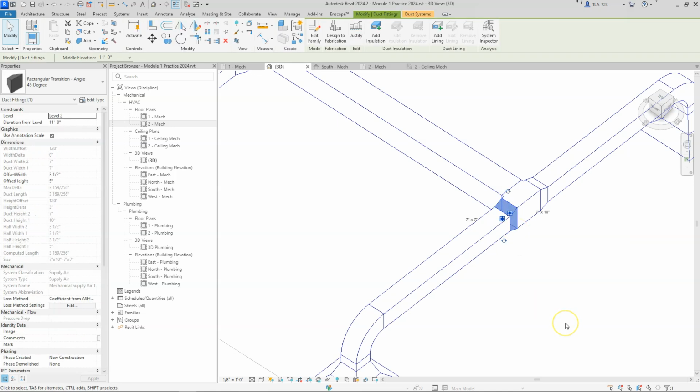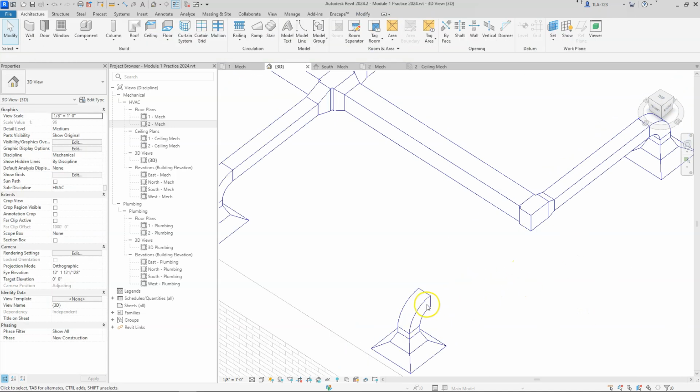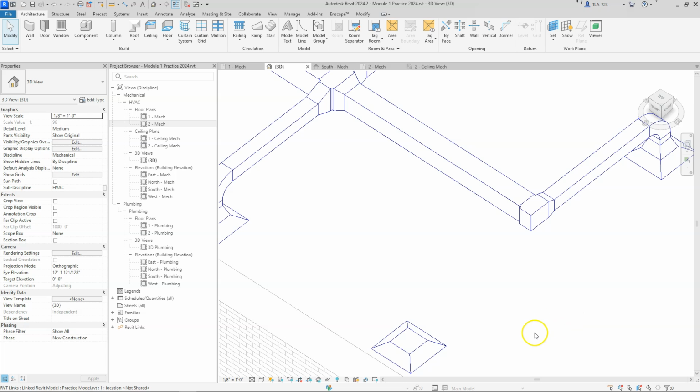So I'm just going to select it, hit my delete key on my keyboard. I'm going to delete this one. I'm going to delete all the way down to the diffuser, including this final transition right here. I'm just going to get rid of all of it. And now I want to put a flex duct between this diffuser and this little T right here in the main duct.